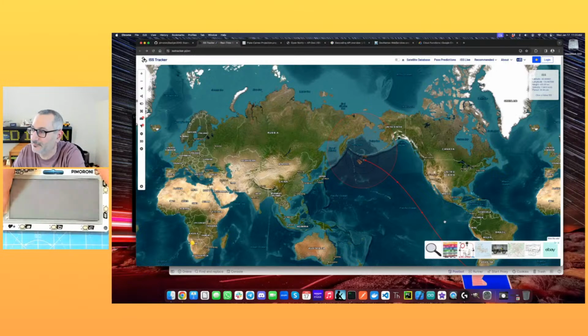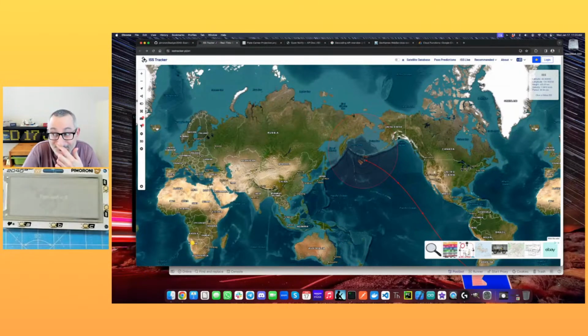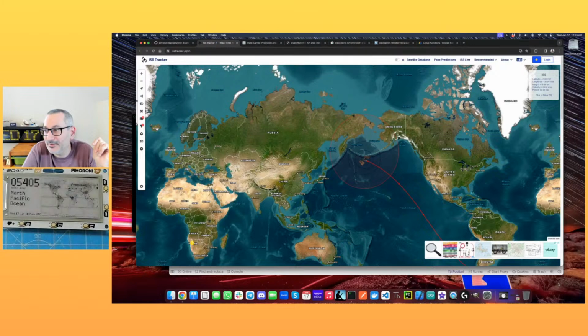Hey, there we go. What you see is, as it updates, it flashes a little bit. It's booting up. It was already configured for my local network here, so it's connected to that. It's now going to think about where the ISS is, and then hopefully it'll draw a map. There we go. And it is 5,405 miles away from me, over the North Pacific.